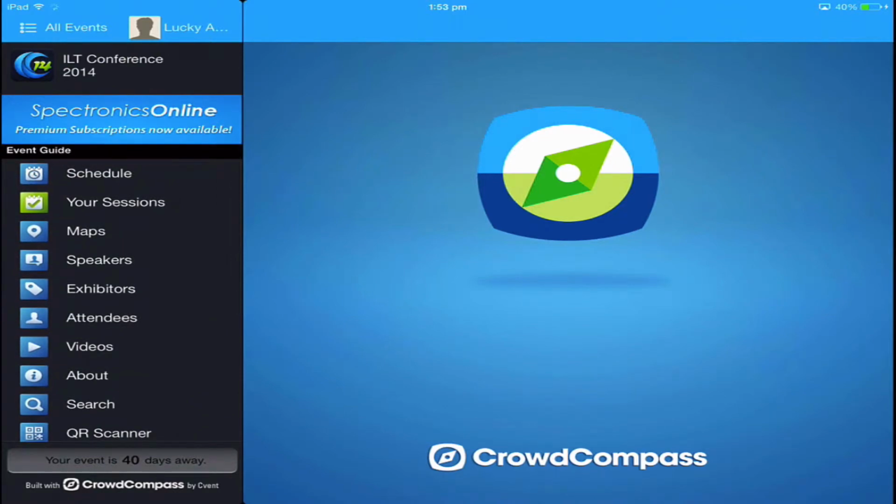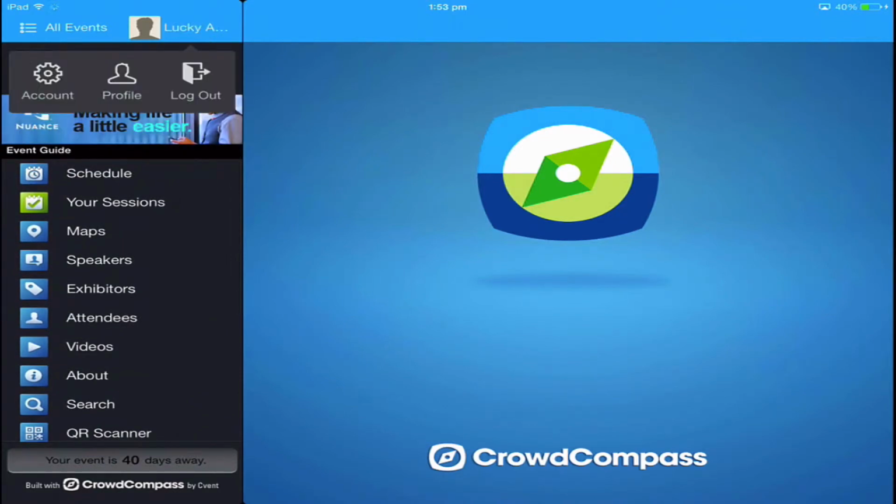But what we actually want to do is click on our username up the top there. I have already logged in, which you've already seen me do a couple of times now. If not, remember that you just log in with your username and the password that you've created for yourself. And I just want to show you the two tabs here, your account and your profile.